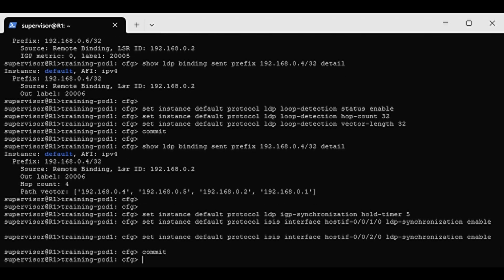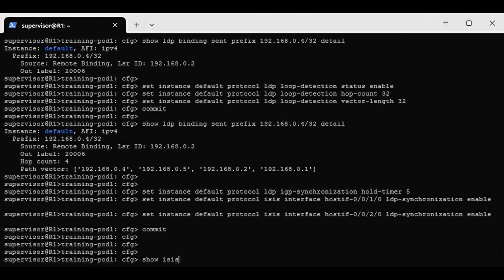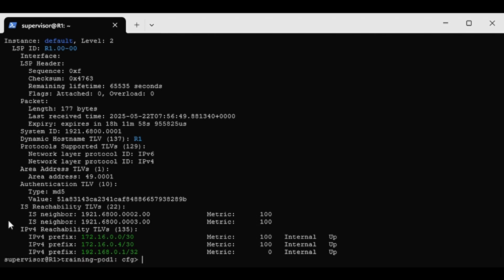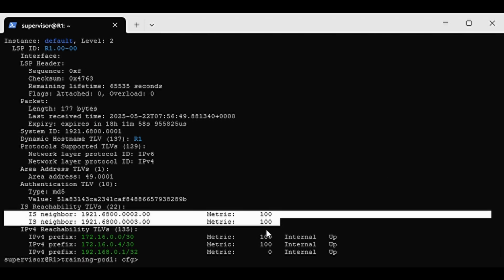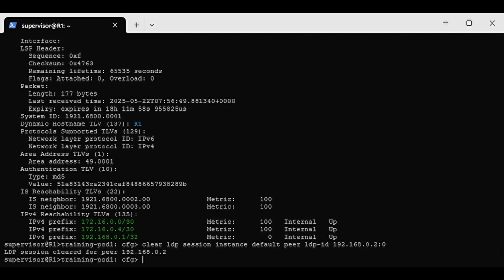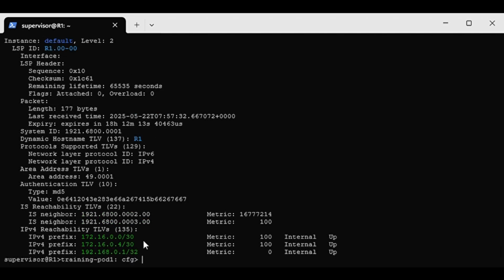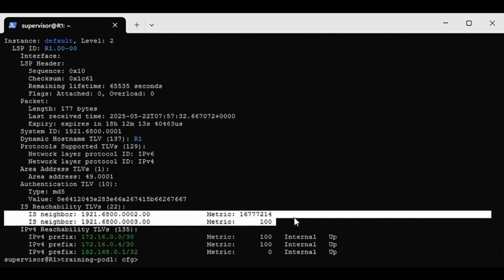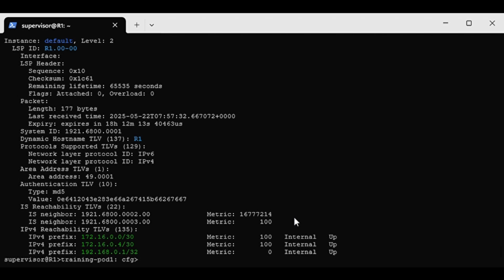After committing the configuration changes, let's inspect the link state database entry for the local router, R1. We observe that both neighbors, R2 and R3, are reachable with a metric of 100, indicating that ISIS and LDP are in sync. Next, we'll clear the LDP session to R2 and examine the link state database entry again. The metric to reach R2 has now increased to the maximum value because the LDP session is not yet re-established, and ISIS and LDP are currently out of sync.